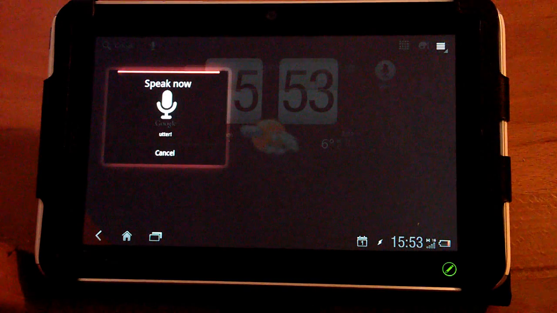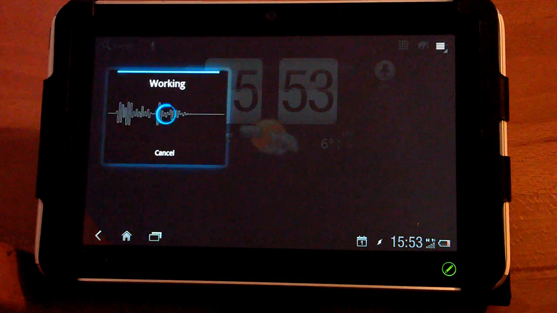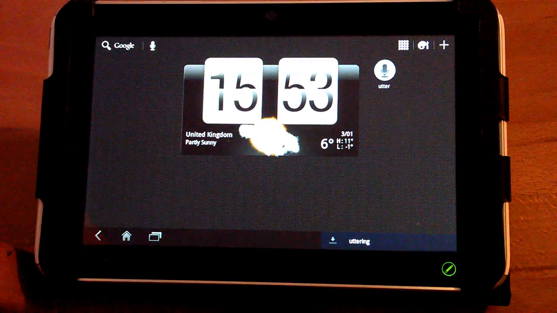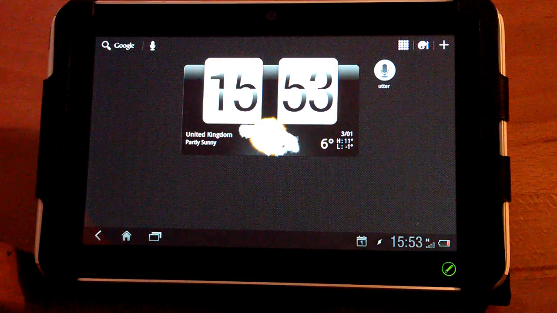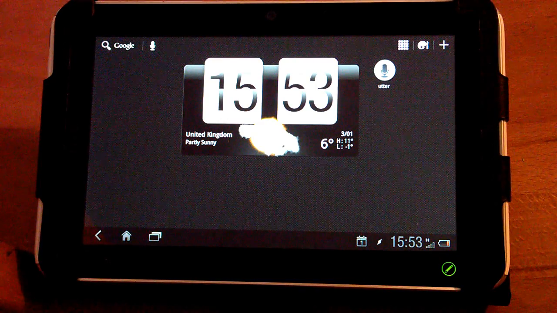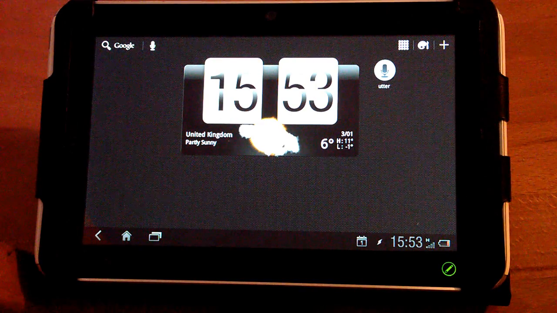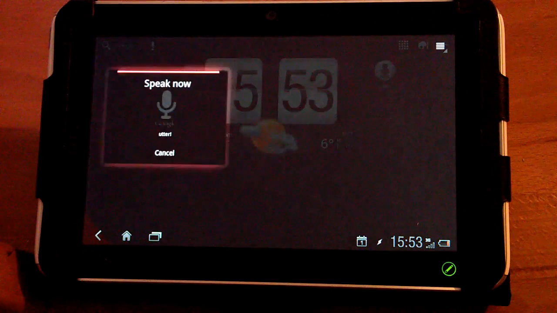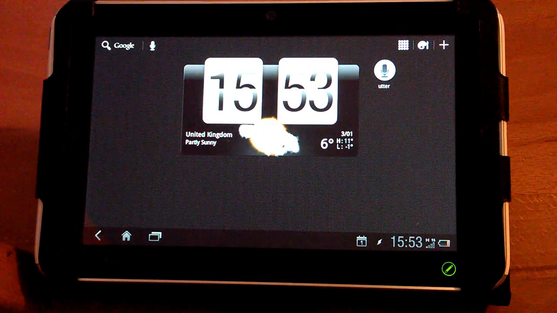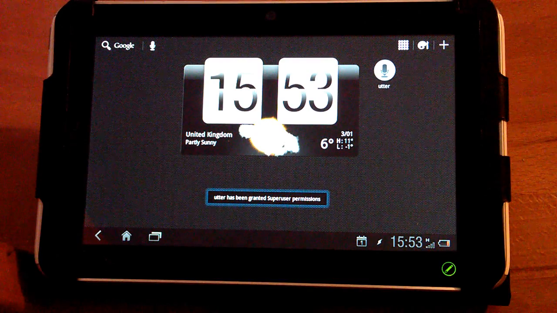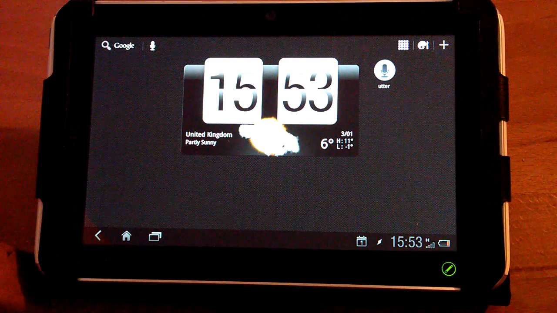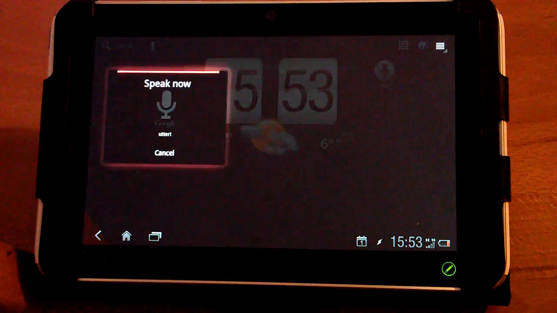Android system, reboot bootloader. Do you wish to grant the application Utter super user permissions? Yes. Your device is about to reboot. Is that okay? Yes.